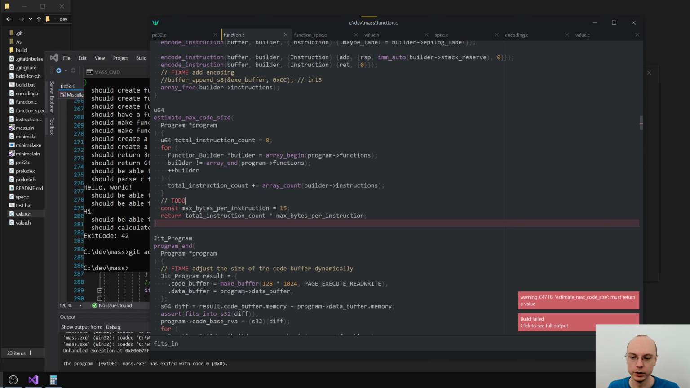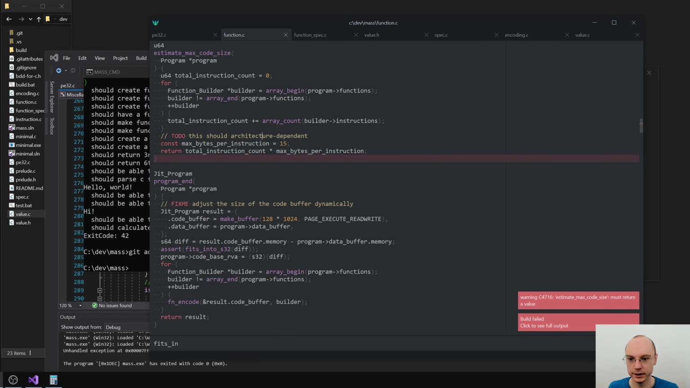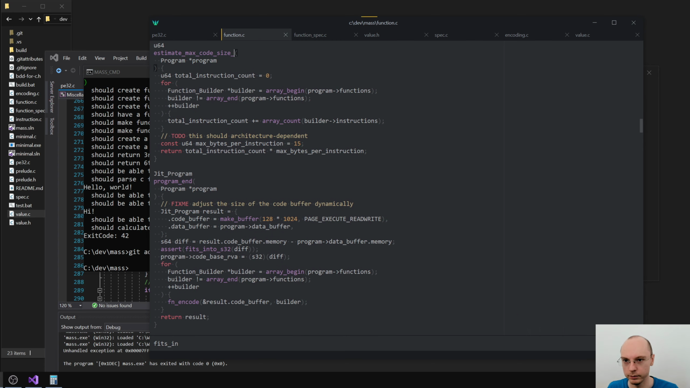And this should be architecture dependent. So if we ever decide to do an ARM version of this, we will need to change it. But for now, this makes sense. So this needs to be const U64. And we are good to go. Okay. Max code size in bytes. Cool.